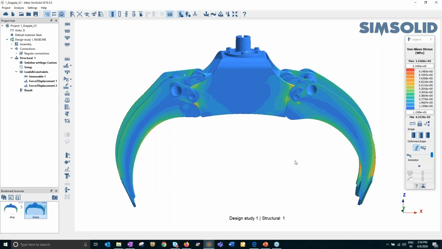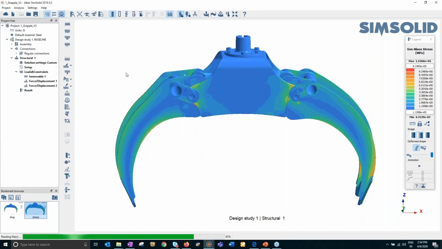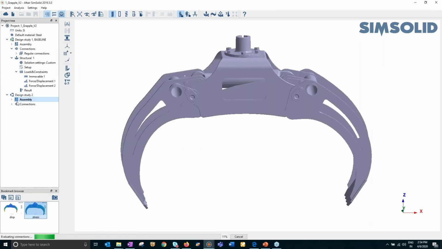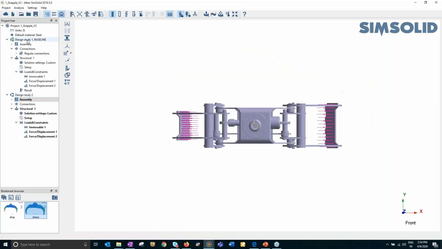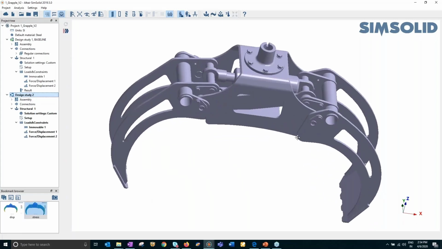So that is what I meant by design space exploration. I can bring a geometry, which is exactly where I cut out some of the areas. So let me bring that geometry. So I will bring this. Then what will happen is, if you see, it is trying to create another design study. Okay, so that is design study 1, and this design study 2 has been created. And if you see this design study, it is different from design study 1.